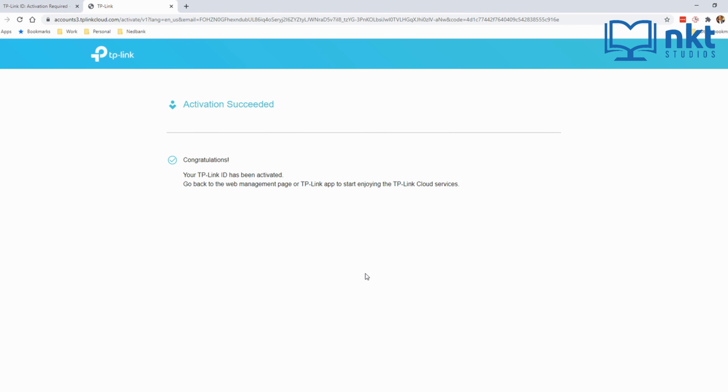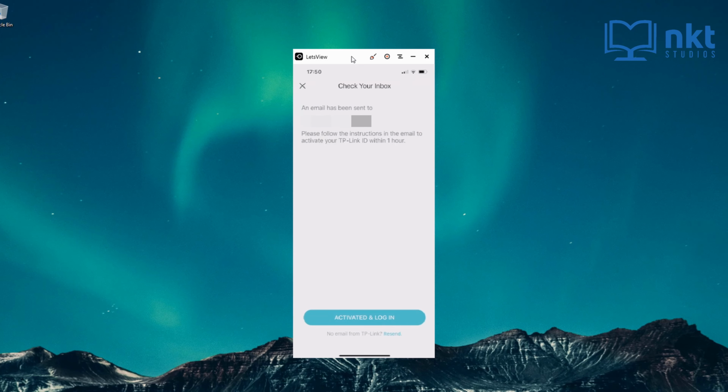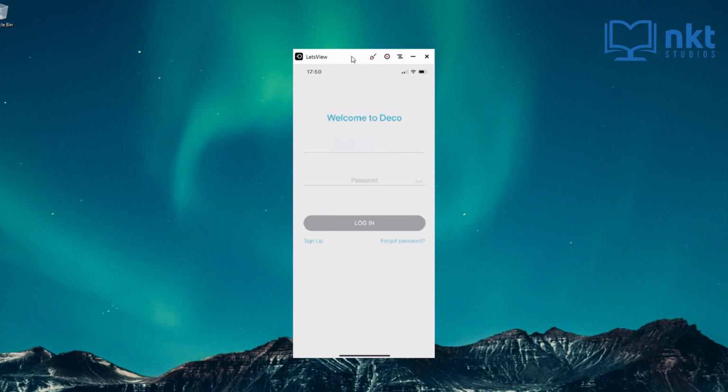So now I can go back to the TP-Link app and log in. Once back on the app, just click on activated and log in. And then you need to put in your password and then click on login to log in. With this, we can continue the setup.